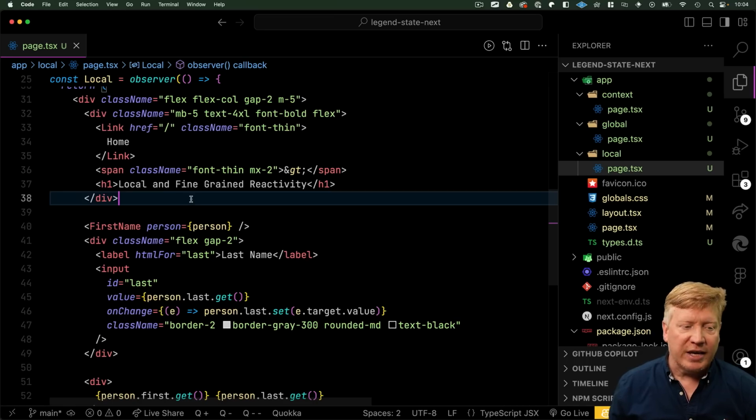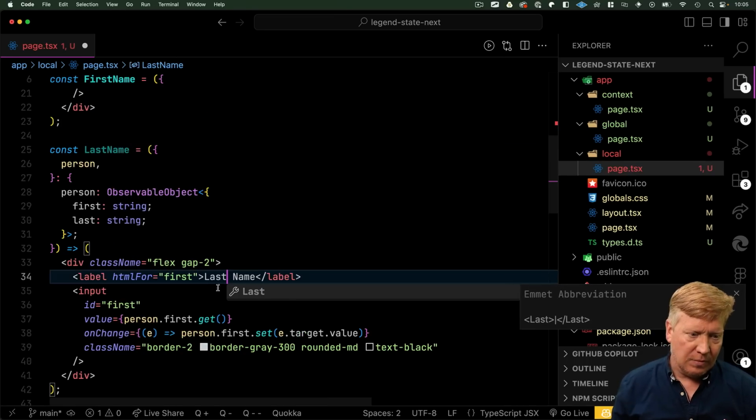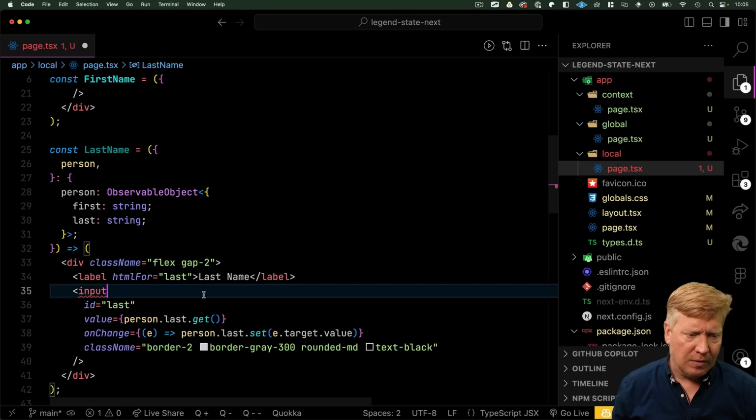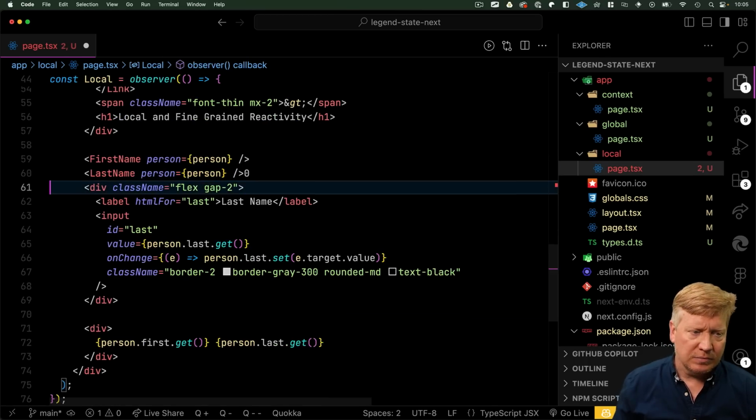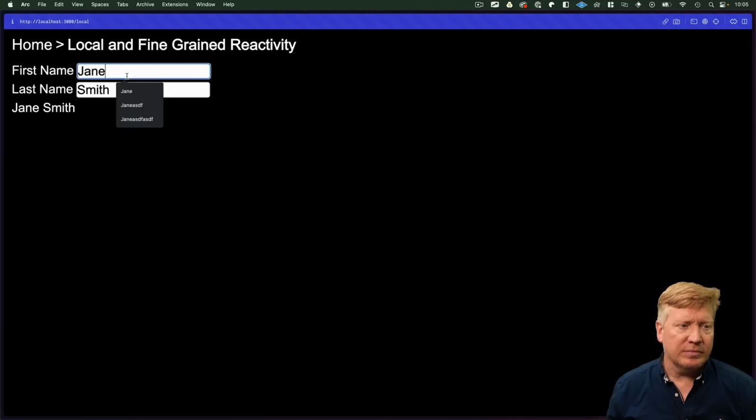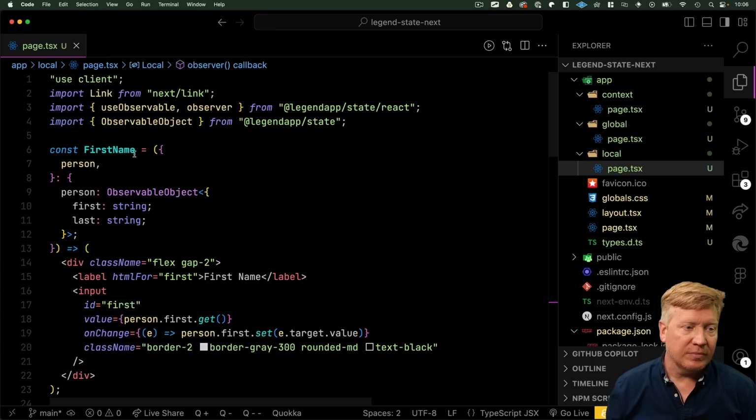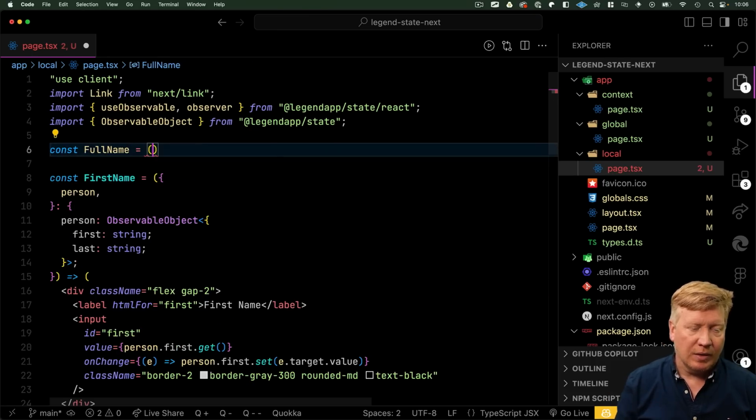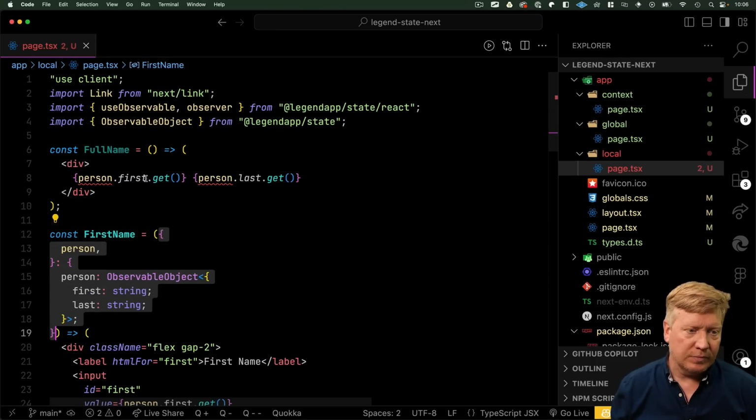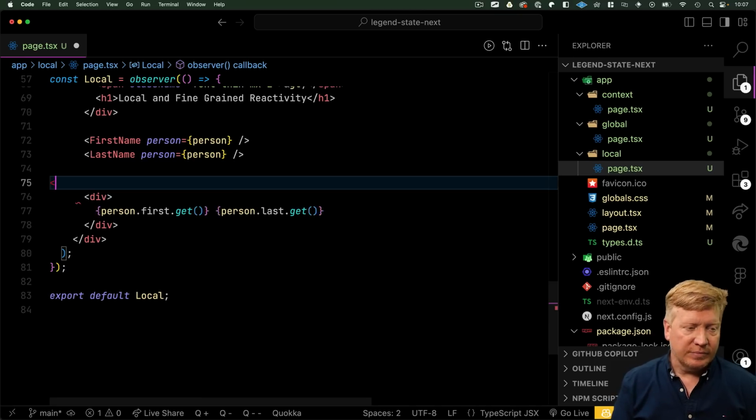Now let's do the same thing for last name. And then use that. All right, we'll hit save and try it again. All right, this still works. That's really good. Now let's take that full name and make it its own component. And then we'll use that.